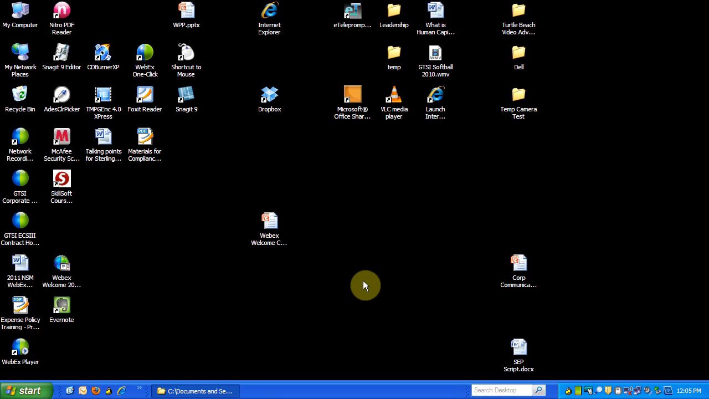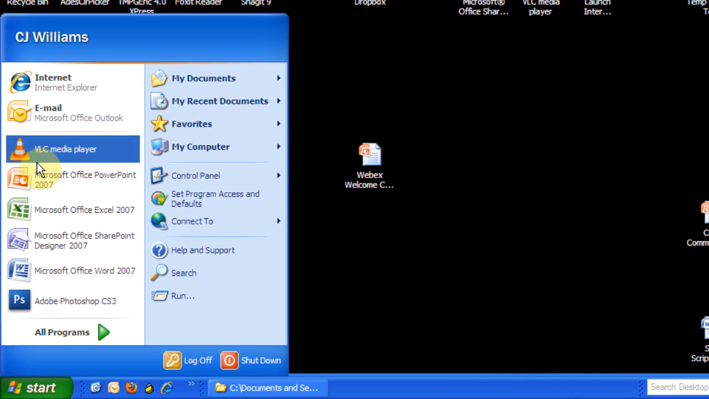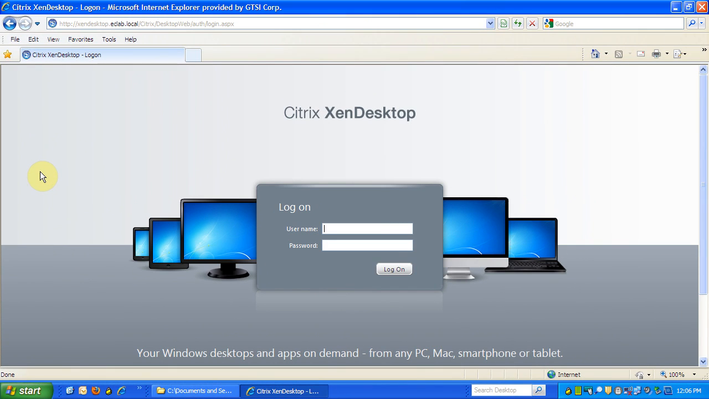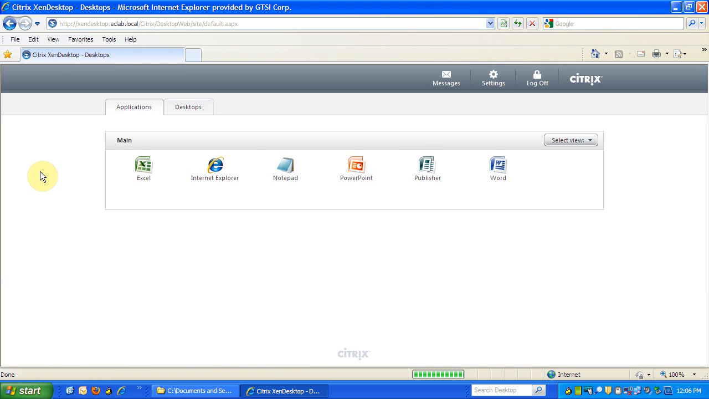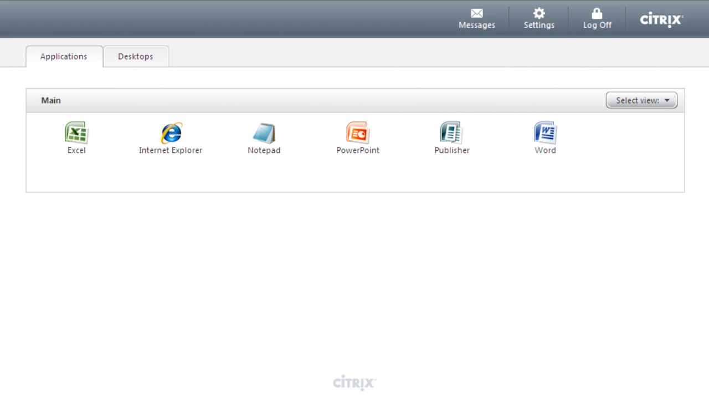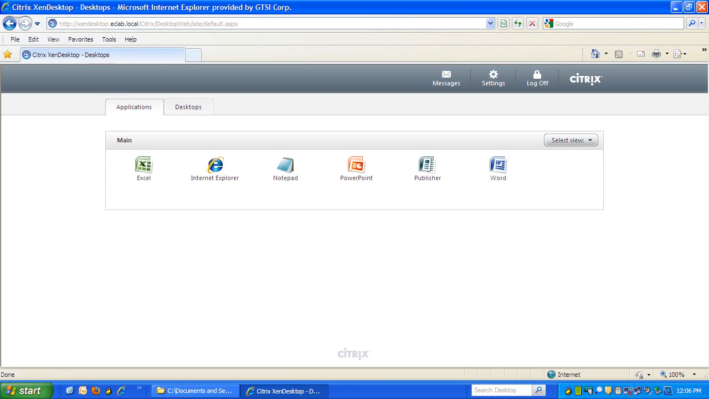For the teleworker use case, they can get to any device. Here I'm on a home PC. I'll go to my Start menu, Internet Explorer, which pulls up a web page that has my login. Once I've logged in, you can see that I have all the applications that I need to do my job. All I need is a device and an internet connection to get there.